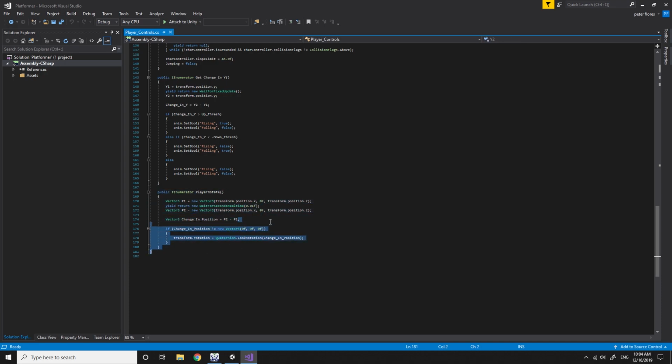Looking vector, pretty much. And then the coroutine is checking if there is any difference between those two Vector3s. Then the character is going to rotate based on that new quaternion with the look rotation of that Vector3, that change in position, that looking vector that we established between those two.